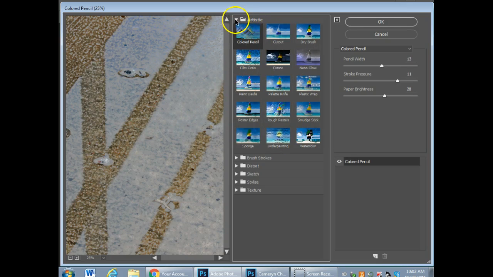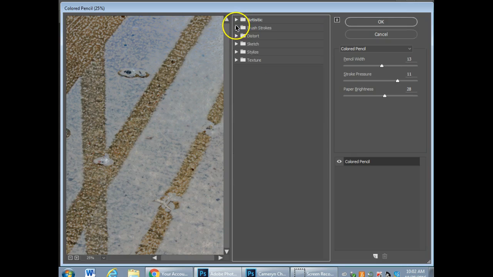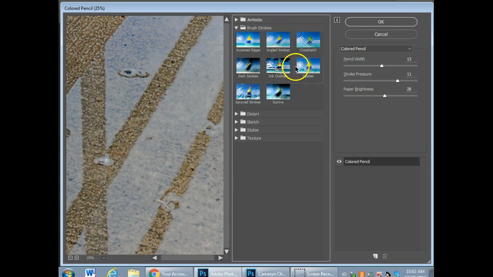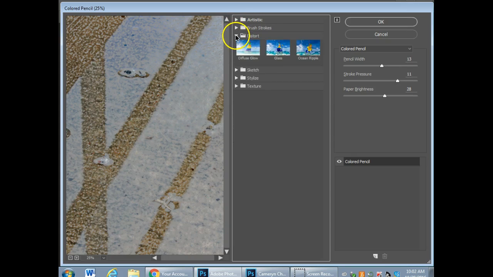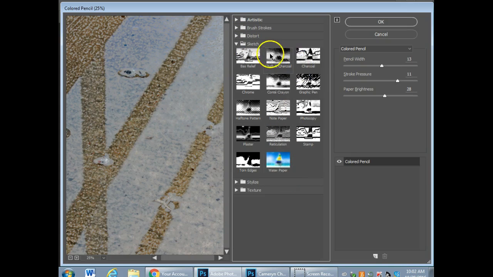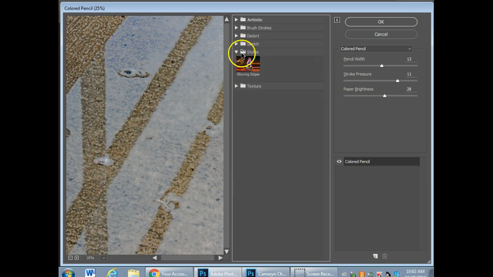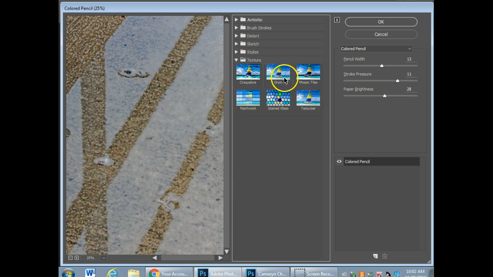Okay, so that's the drop-down there, and you can see they have names on them, so that helps you understand them. You can click that down, and it shows you these different ones. Click this one down, shows you those. This one shows you these, etc. This one shows you that one, and then the textures here.